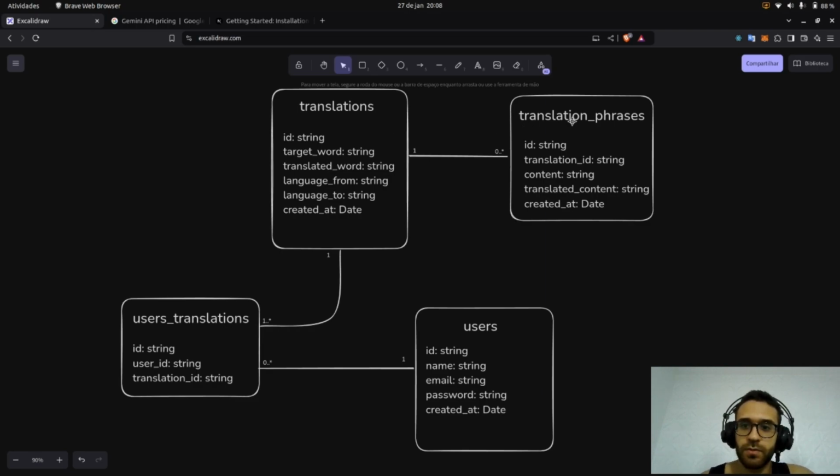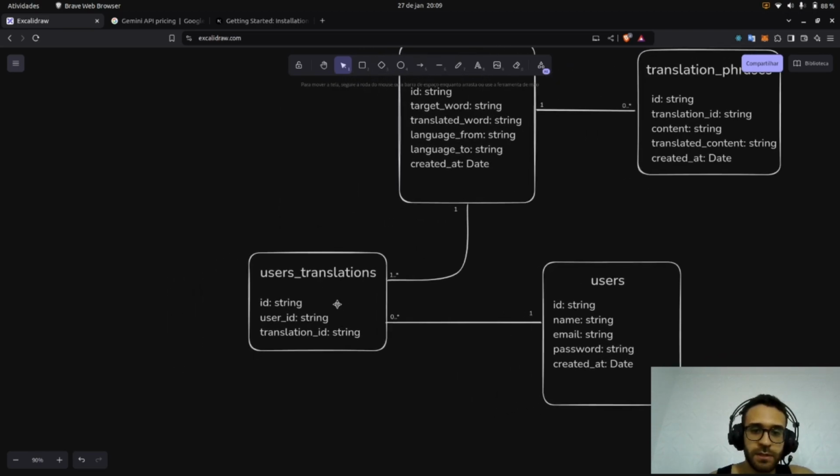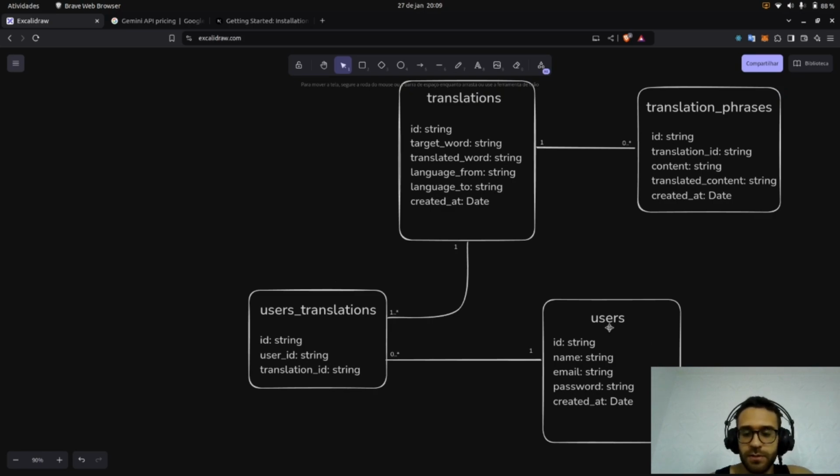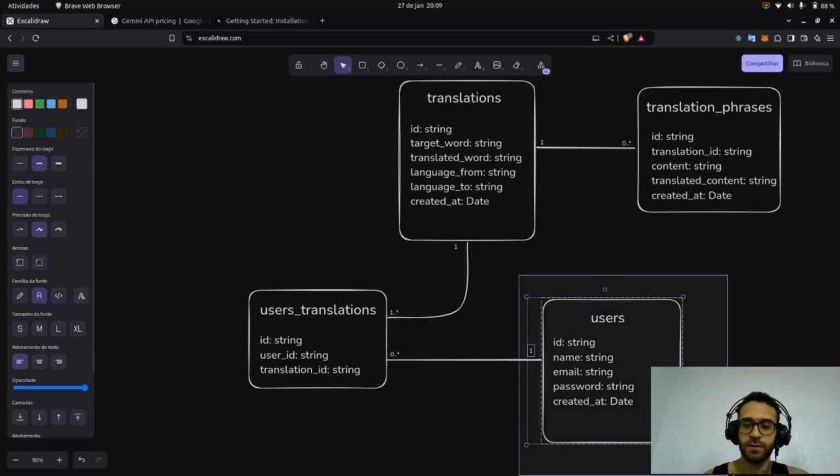Okay, so translation phrase will be related to a translation, but it's just the sentences, the phrases generated by the AI model. This user translations table will be responsible for managing the relations between users and translations. So here we have the user itself, the properties of a user, and user translations will be the relation between a user and a translation.